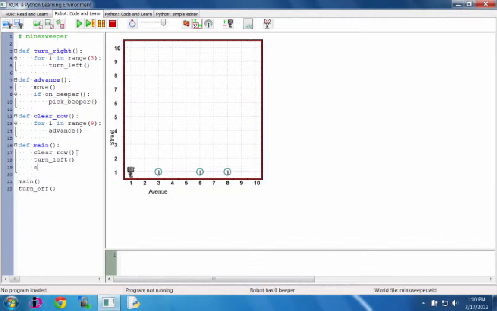Then we need to advance. Notice how I'm using advance. If I use advance, then what's happening is it's checking to see if there is a beeper there. And then once we get him pointed that direction and we've moved up, we need him to turn left again. And then what he needs to do is he needs to clear another row.